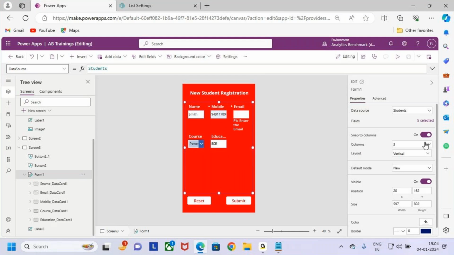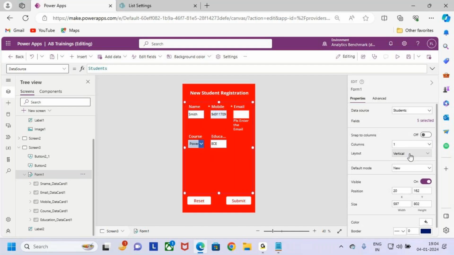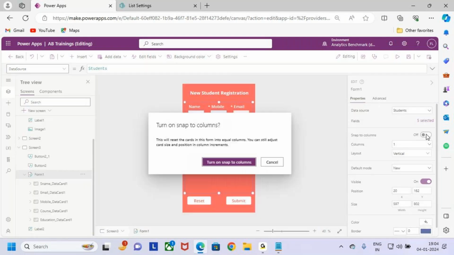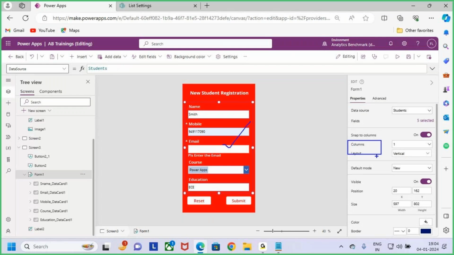If you are not enabling this, if you turn it off, now I can go and change the columns to 1. Now see, it is not changing. When will it change? If I go and change the columns here, when the snap to columns is on, then only it will change. So if you change the number of columns in the form, one column or two columns, and automatically you want to give equal spacing, go and click on what? Snap to columns.